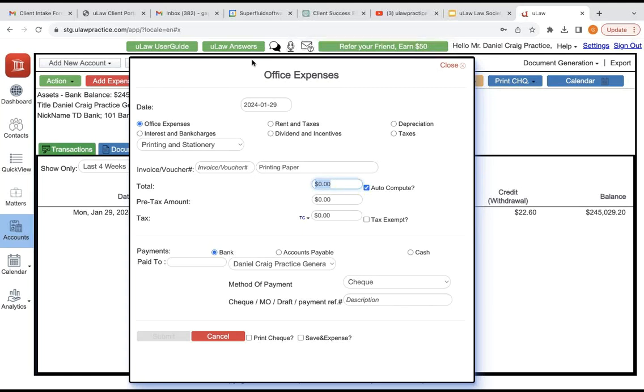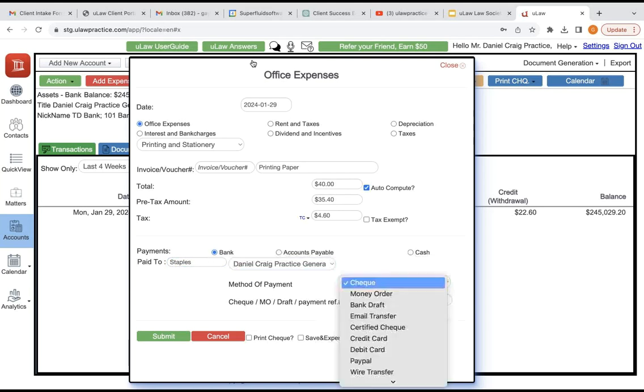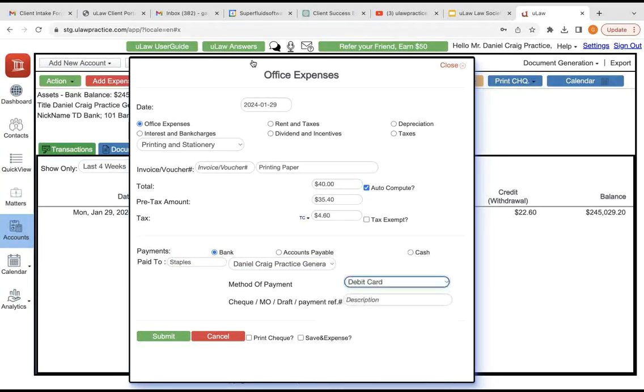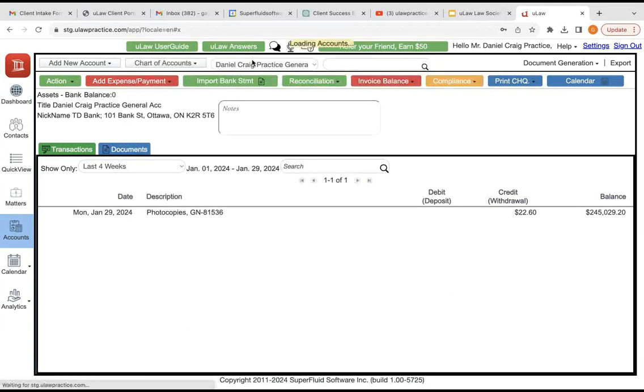There are other ways to do it. You can also connect to your bank, which saves time. I'm just showing you the little old school method here. Enter the total after taxes so that you get the pre-tax amount, or you can do vice versa too. You can enter who it was paid to, what the method was, enter the reference number. Submit.